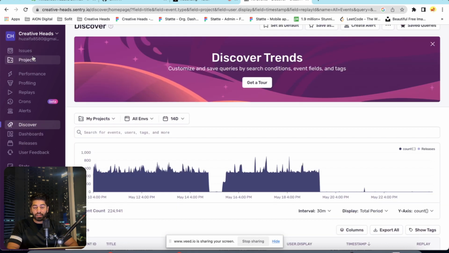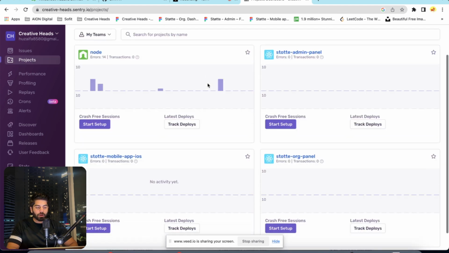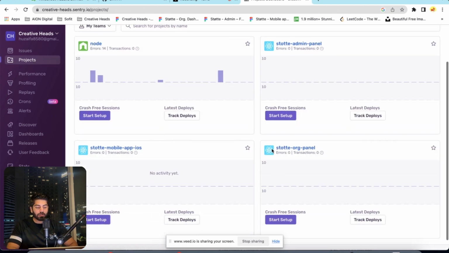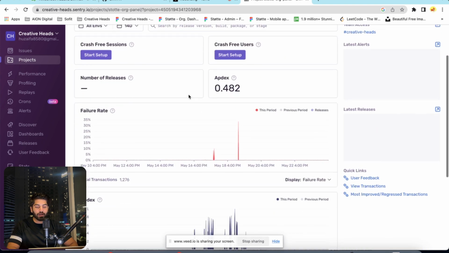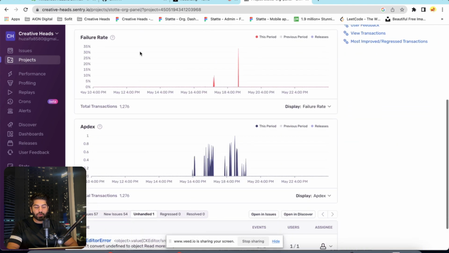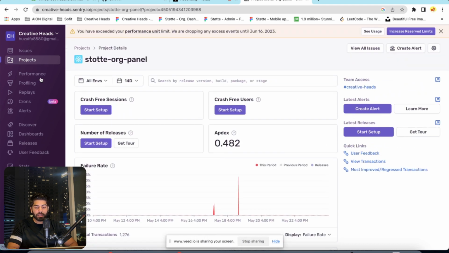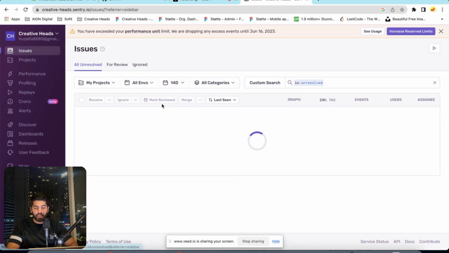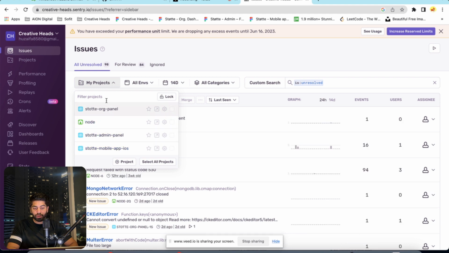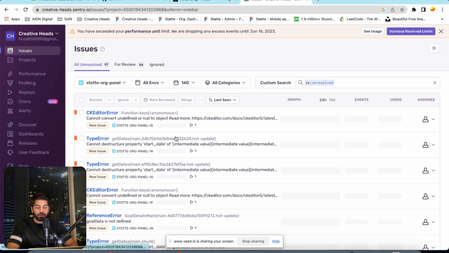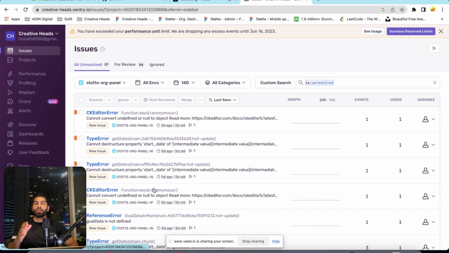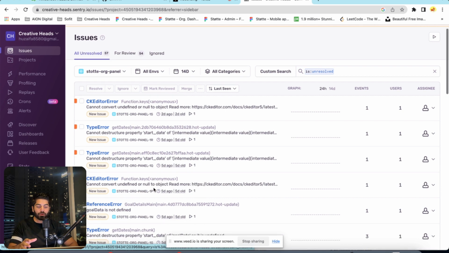So now we will discuss the front end project, right? In this particular project, for instance, org panel, if I click on it, you can see it is telling me about the whole project, all the details. I can click on issues, and for instance, I select that. The front end project is telling me about all the issues in that particular front end project.